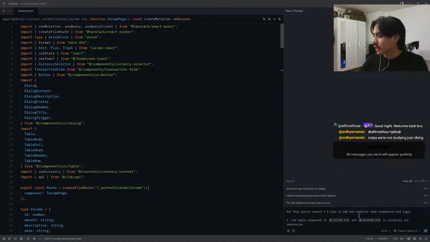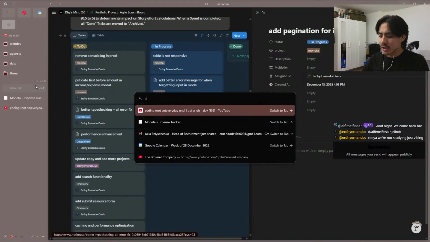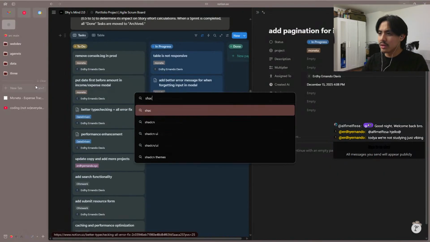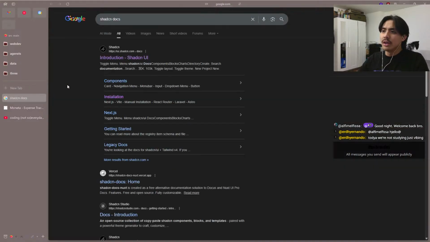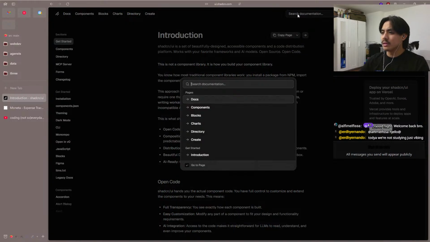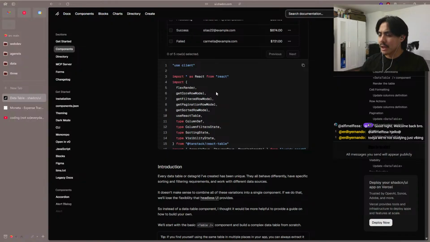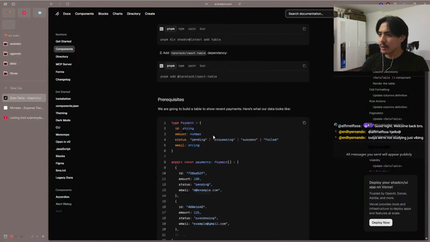For the sprint branch, I'd like to add and refactor some components in logic. The table component income is currently not responsive. Doesn't have filter option. Let me check since it's using shadcn and docs. Let's check the documentation. Let's do table, data table. Yeah, this one. So basically I want to add some filtering.